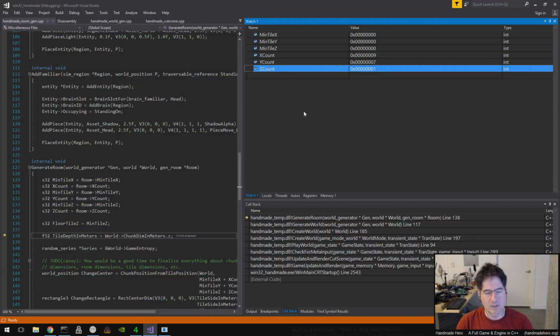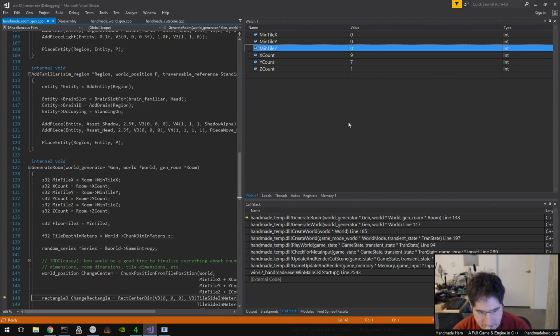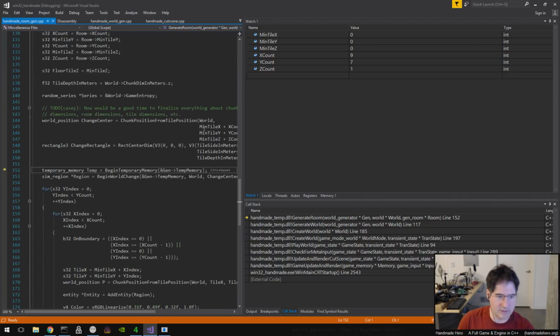All right. So those look like sane values, right? And when we come down into here, our change center looks pretty reasonable to me. Our change rectangle also looks pretty reasonable to me.